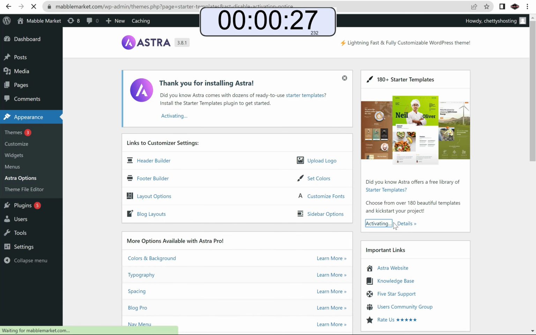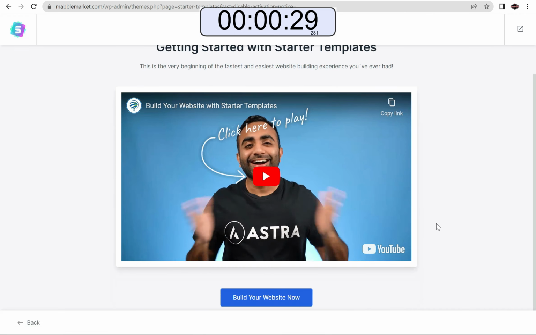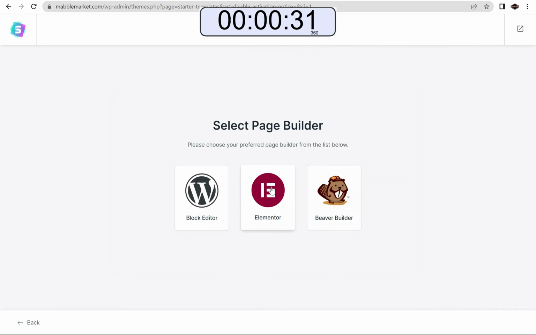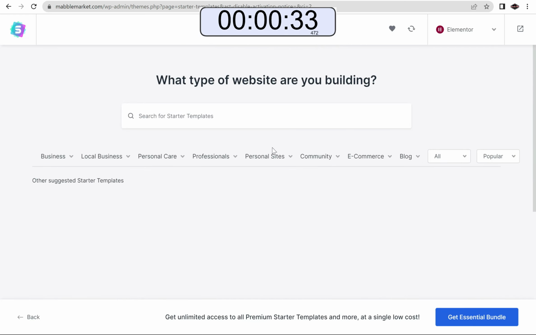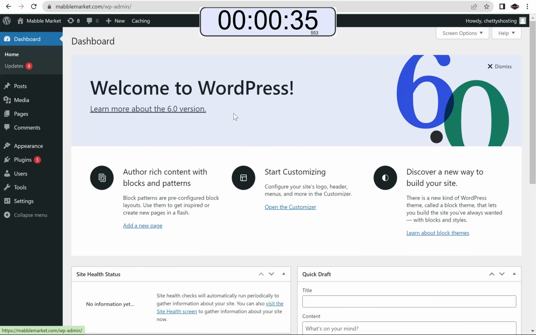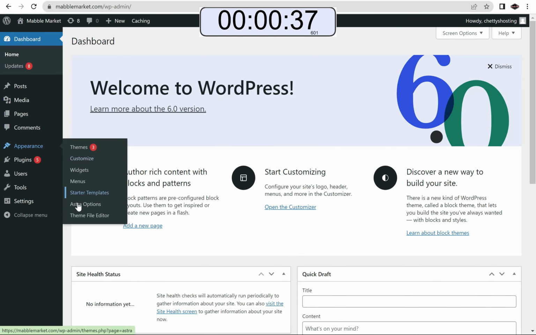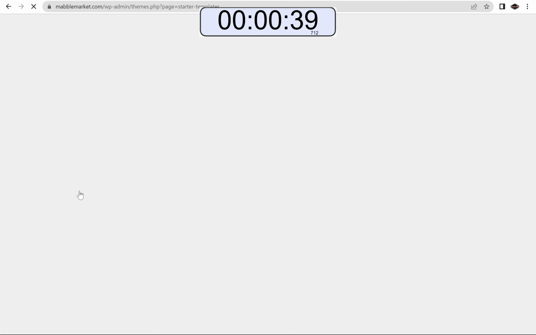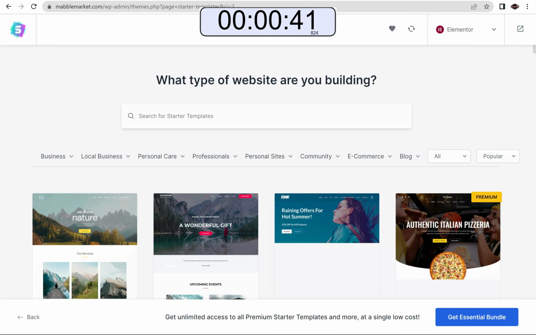Once that is activated, it's going to bring you to a new screen. You don't have to watch this video. We're going to skip that. We're going to use Elementor as our page builder. For some reason, these templates never load right away. So we're going to go back here to starter templates, and they should load up fine.